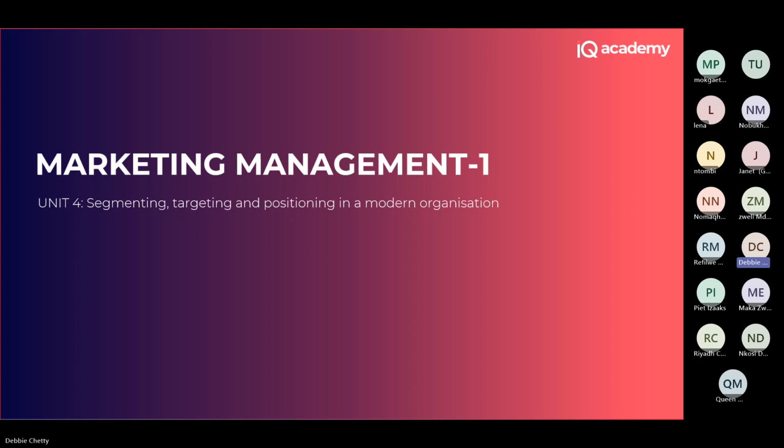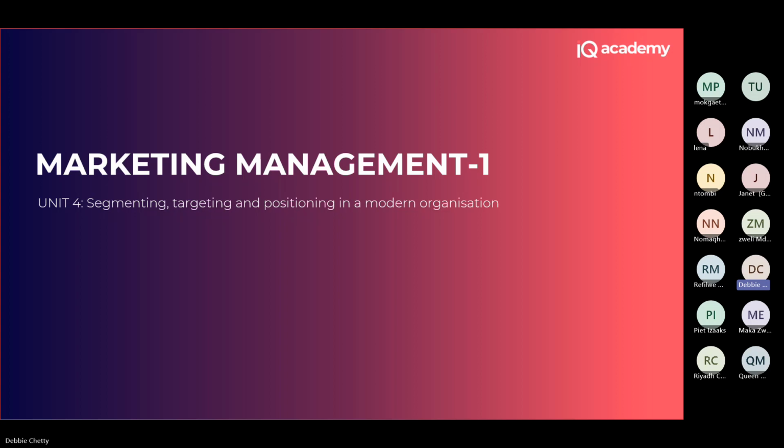So Unit 4 is very, very interesting. It's one of my favorites as well. It focuses on segmenting, targeting, and positioning in a modern organization, right? So it's known as the STP, which you saw in your study guide as well. Under Unit 4, the approaches, how the module of STP is used, right? Segmenting, targeting, positioning, how it is used in business, more specifically, how it is used in marketing and how it is changing the way business strategize their marketing plans as well, or their marketing goals and objectives, right?